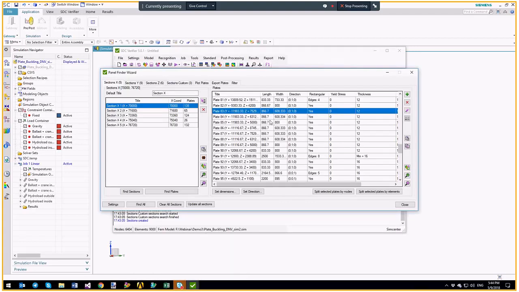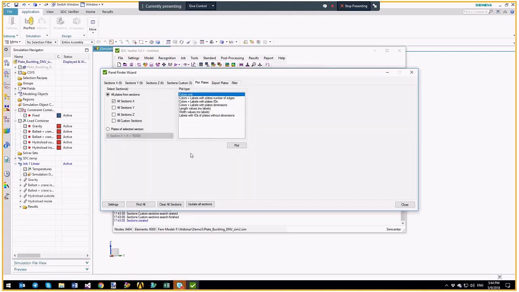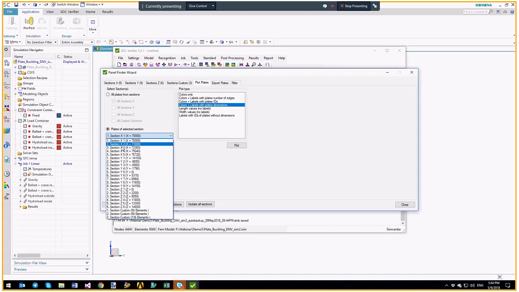The dimensions of the plates are recognized automatically, length and width, but if your stiffeners were not modeled or due to other reasons, you can modify them manually and change. For example, if I want, I can change them and set the desired number. To check if everything was recognized correctly, we have tools to plot the dimensions with labels on top of backwind plates. You can do that for all sections or for a single selected section. I will pick one frame to show as an example.